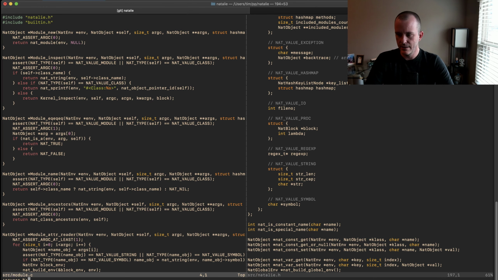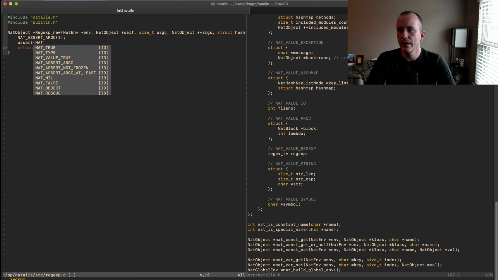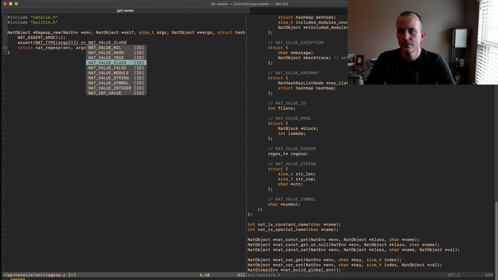Let's save this as regexp.c. Regexp new. Make sure there's one argument to it. This is going to call, I'll just delete all of that. Call regexp. This is going to build the actual regexp, and this is going to be args0. And for now, we'll just do NAT_TYPE of args0 equals NAT_VALUE string. I believe. Yes, this doesn't exist. That's fine.